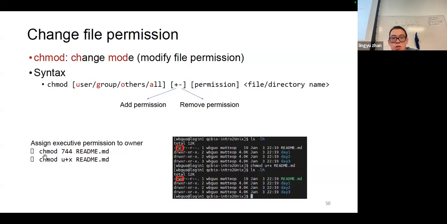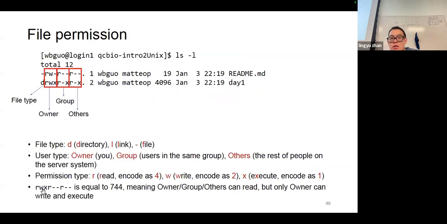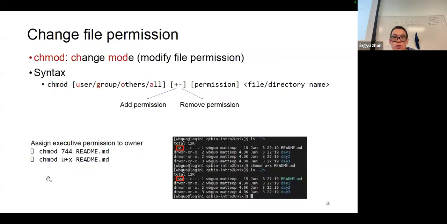For example, it's 744 here. We saw that 744 means read, write, and executable for the owner category and only read permission for the other two categories. So you can do change mode 744 and give that to this file. Or you can specifically give the user category, the owner category, an extra executable permission in this case.